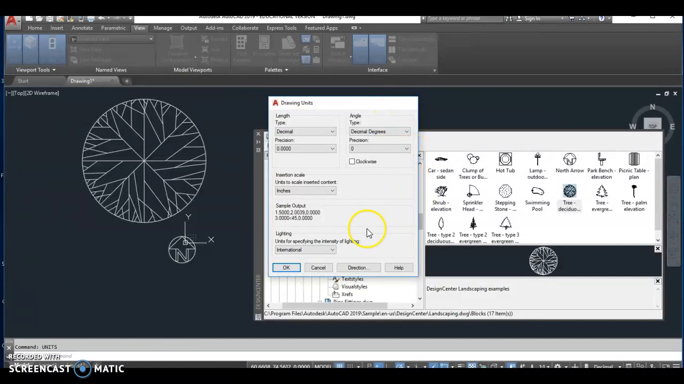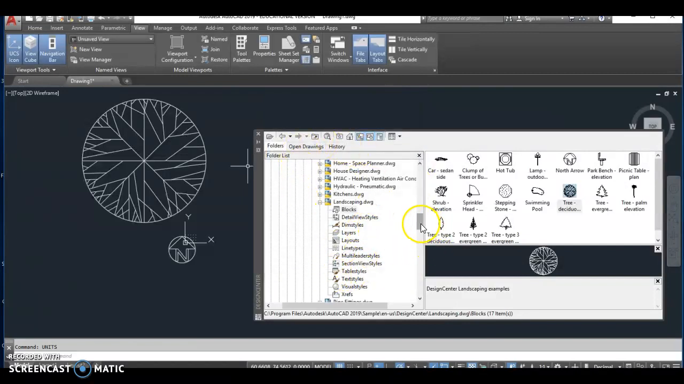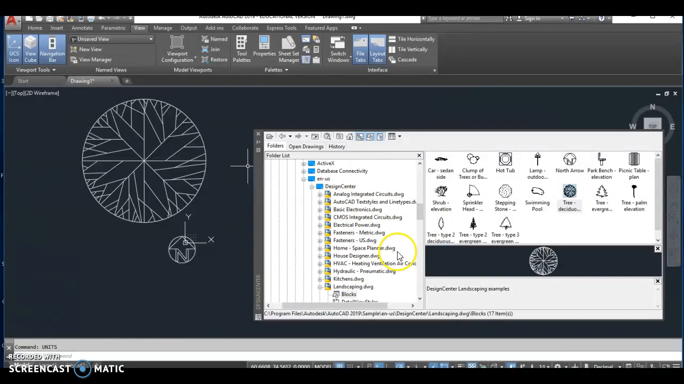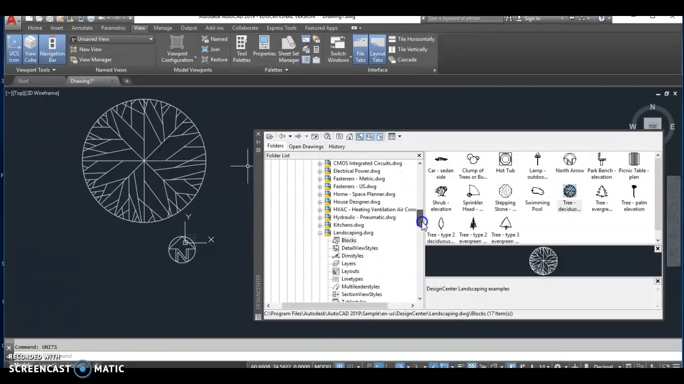Okay, so those are blocks that live inside these drawings. So if you actually opened these drawings up using the open command, you're going to find all of those blocks stored just in the model space area.